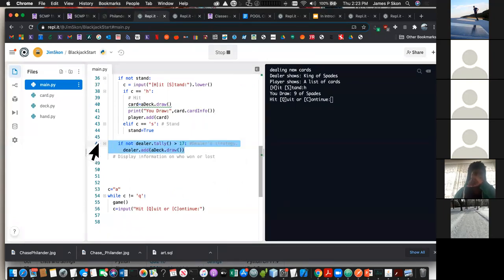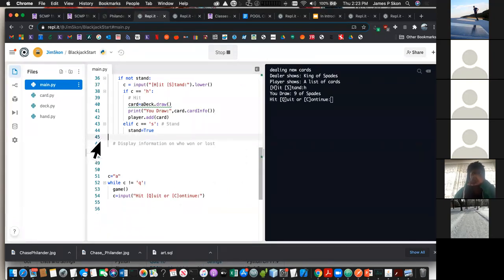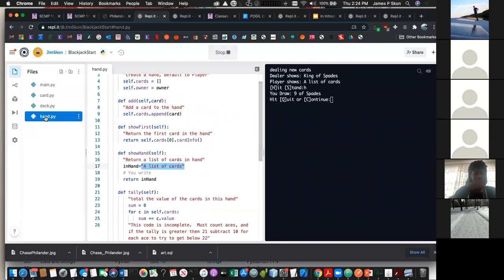The dealer doesn't have a strategy. Now, if there were other players, you could make this multiplayer and add more players that are computer players. Because usually when you play blackjack, you play with not just the dealer, but lots of other people. And you could do that pretty easily, because you could make as many hands as you want.